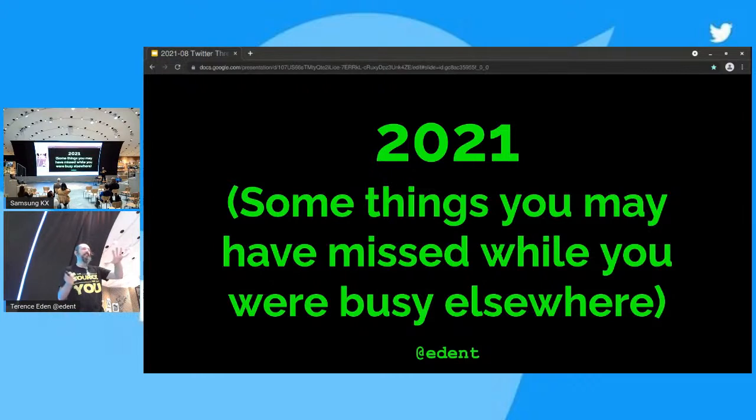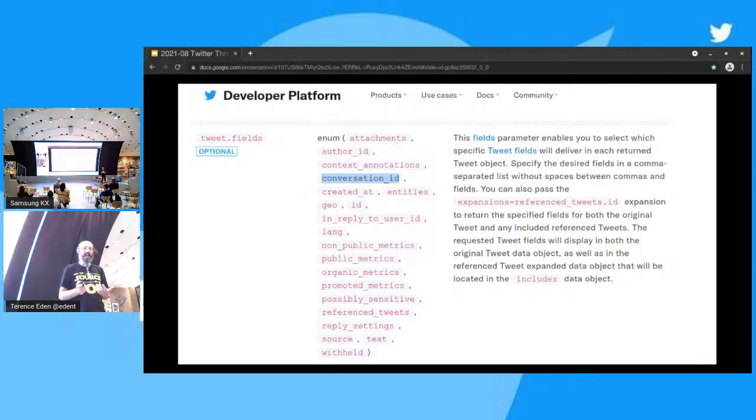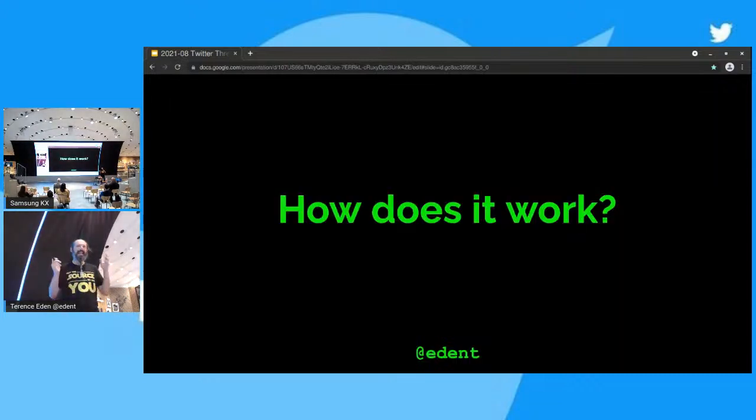So as Aurelia said, you get a whole bunch of metadata now when you ask for tweets from the API. And so you'll be familiar with some of them. Public metrics is how many likes and things like that, what language it is. But there's this new thing, conversation ID in the metadata. This is brand new to Twitter. We've not had this before as developers. So how does it work?